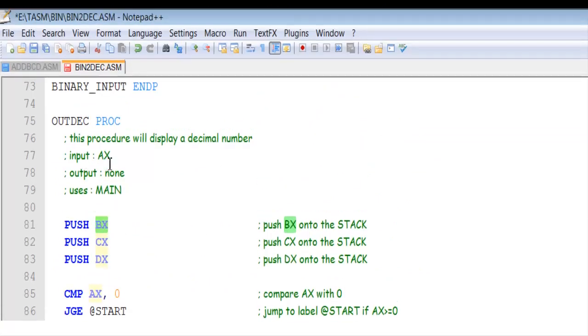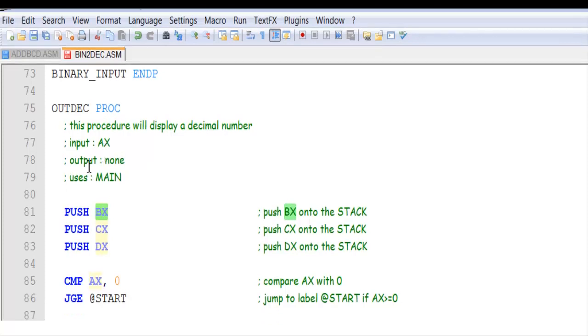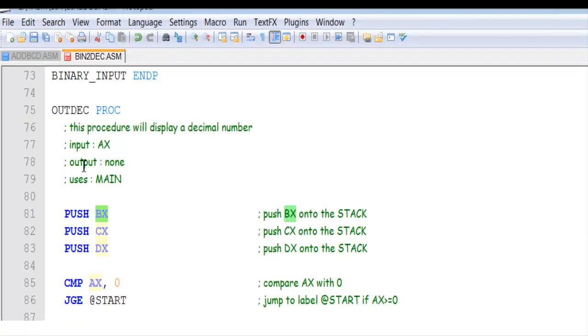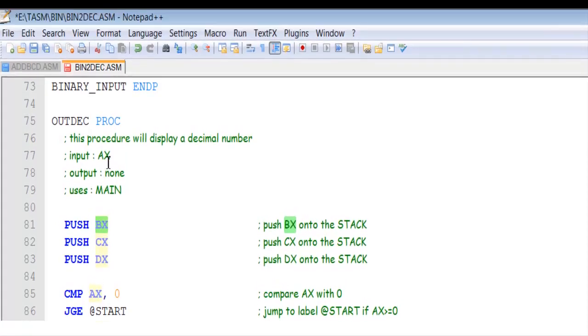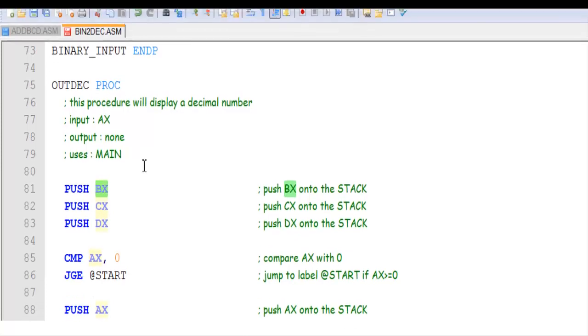The input here is the ax register, because that value is in ax, and the output is none, meaning we don't want to return anything to any procedure, because we want to print here in decimal. What is in ax is binary. We would like to print that as a decimal number.